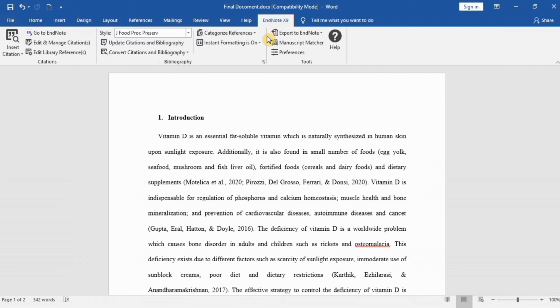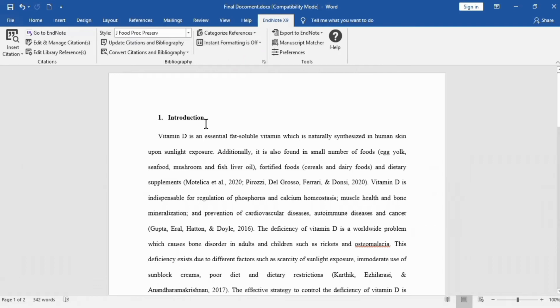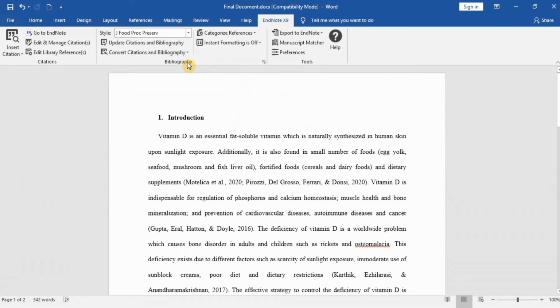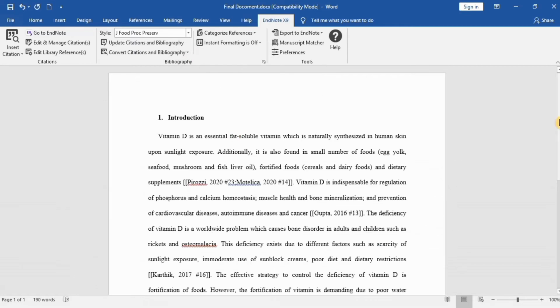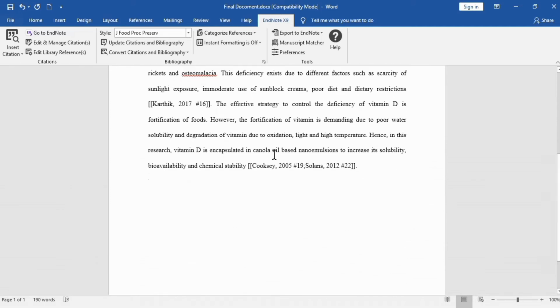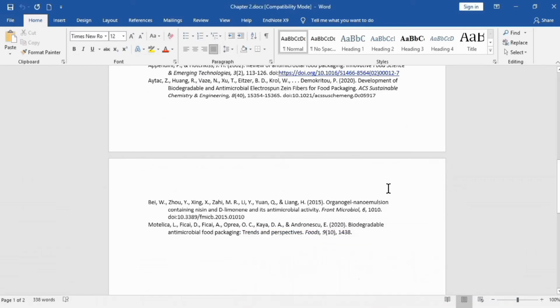And in this document, make sure you have turned formatting off. Follow similar steps. You can see here that these are unformatted citations. Now go to chapter 2 and follow similar steps.